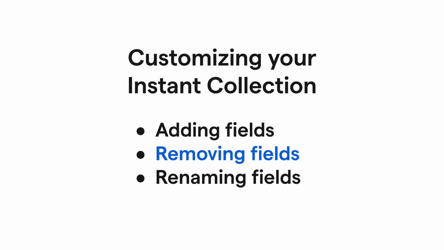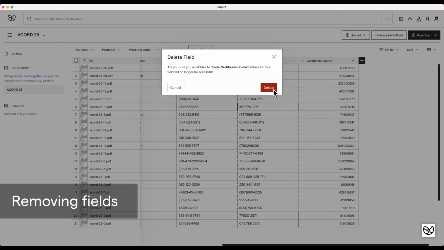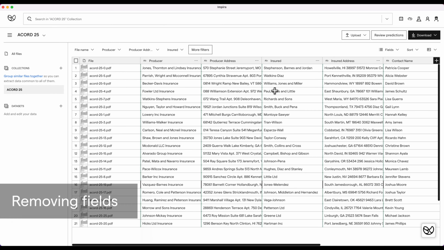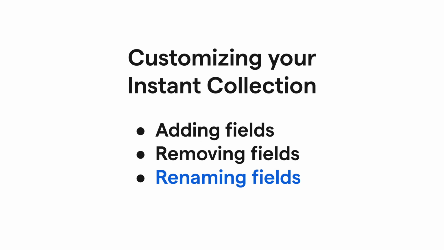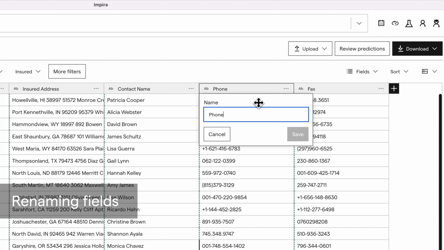You can also remove fields you don't need by clicking the three dots by the field name and hitting delete. To reverse this action, you can always add this field back by repeating the steps we just went over for creating a new field. You can always change field names to whatever suits you. While in collection view, click the three dots by any field name and hit edit. Make any changes you need and click save or hit your enter key.